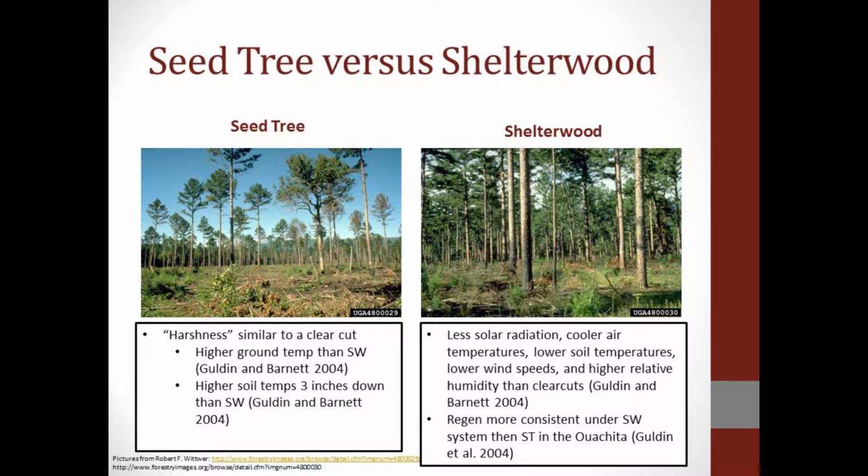Just kind of a comparison between the last two, the seed tree and the Shelterwood. We've got seed tree on the left. It's obviously more open, and both of these pictures are from Oklahoma, so this isn't anything we've done locally. Obviously more open, whereas the Shelterwood's over here.